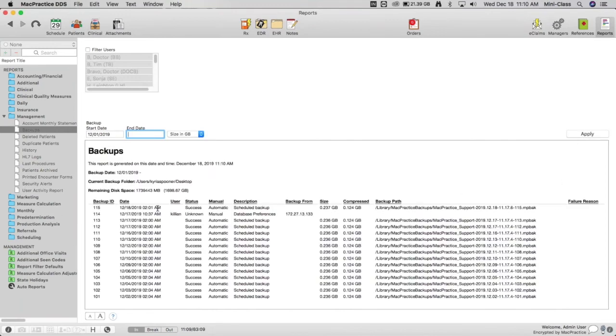You will have a line item for each backup that was run. It'll give you the date and the time. It'll tell you whether it was successful or not, if it was a manual or automatic backup, any description regarding it, the IP address from which it was run. It'll also tell you the size, the compressed size, and the specific backup path where it is running.